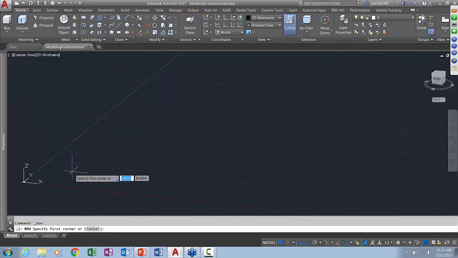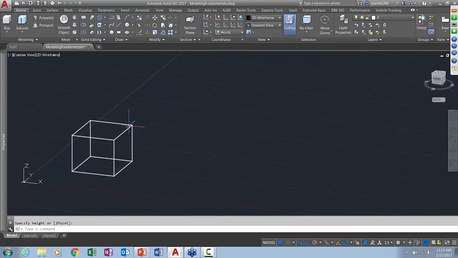Creating a box is just like creating a rectangle. I can pick my first corner. If you look at the command line, you can see some of the options down there. Length is just like dimensions. I'm just going to pick for the other corner, and then I'll pull this up and give it a height. I've just created a three-dimensional solid object.